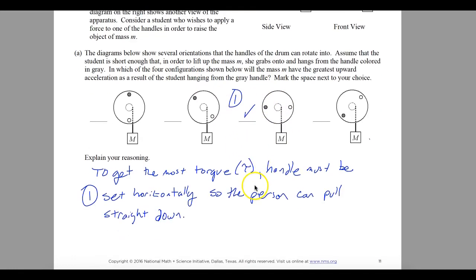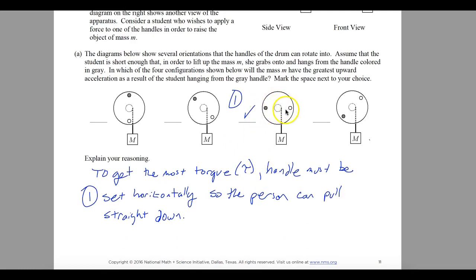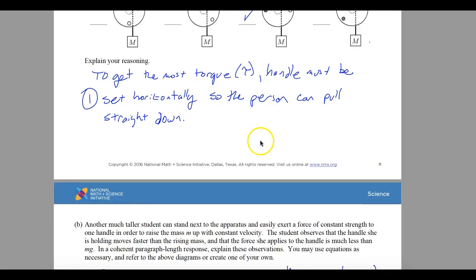So to get the most torque, the handle needs to be set horizontal so the person can pull straight down. So notice now I've got a 90-degree angle here, and that will give it the most acceleration. If I did it here, nope, here, nope, and here, definitely not. So you'd have to go left. But here we've got that nice 90-degree angle, and you're using gravity to help you a little bit too.